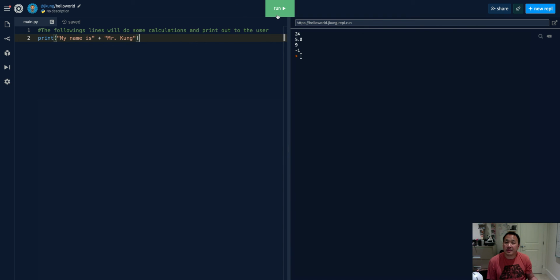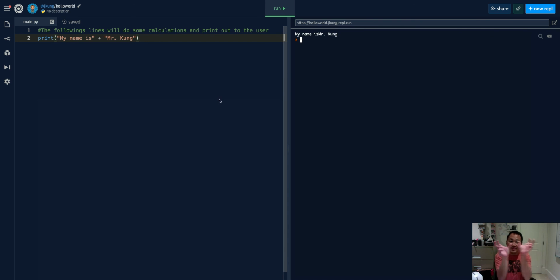So I'm going to hit run here, and you can see it says my name is Mr. Kung. Unfortunately, there is no space in between, and that is because you need to actually literally put a space in between. So either you're going to put a space here after is, or a space before Mr. Kung, and then when you run that, then you'll have a space, my name is Mr. Kung.